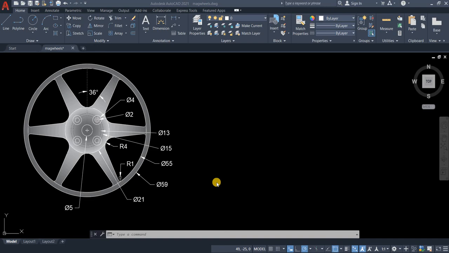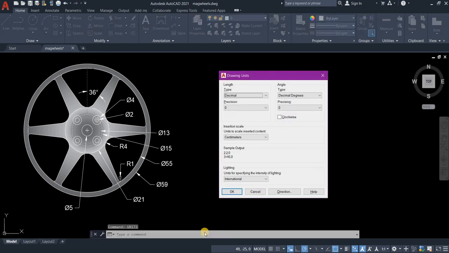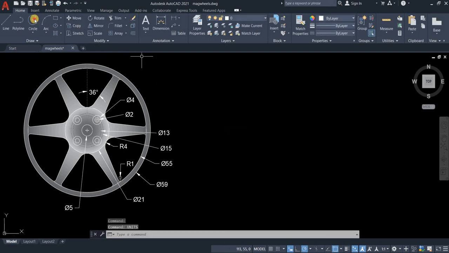To start with our drawing, let's set our units first. So type units in your command line. Set your units into centimeters and precision 0. Now let's start.